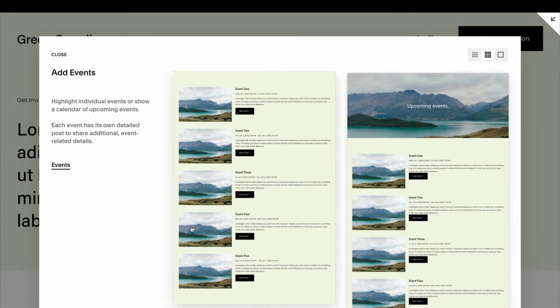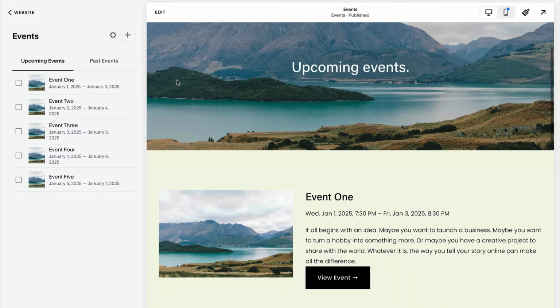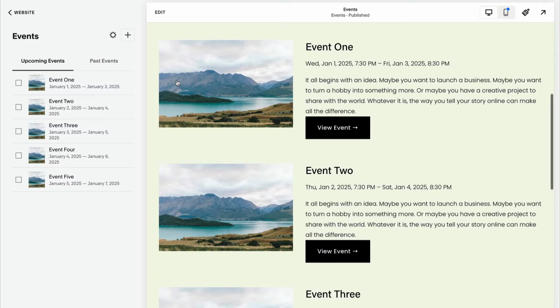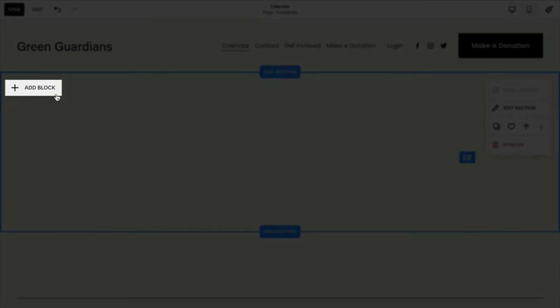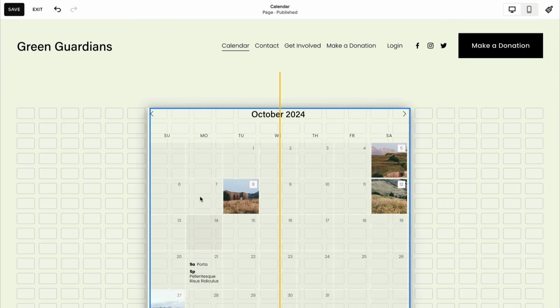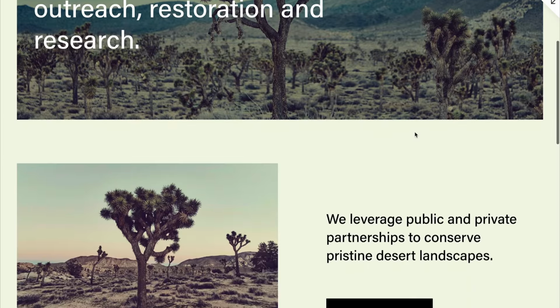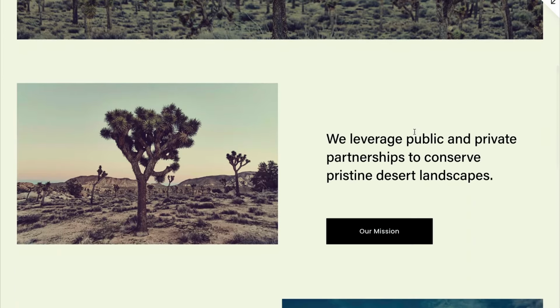If you host events, promote them with an events page. Or a calendar block. A Squarespace website can help your organization stand out and succeed online.